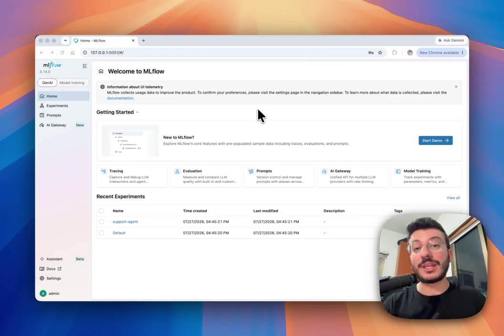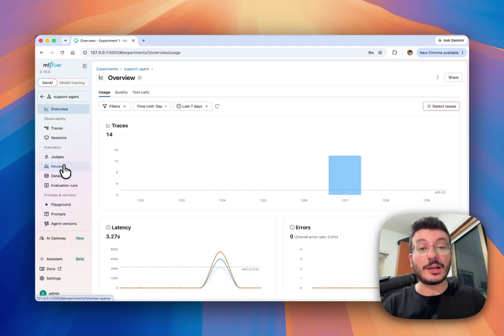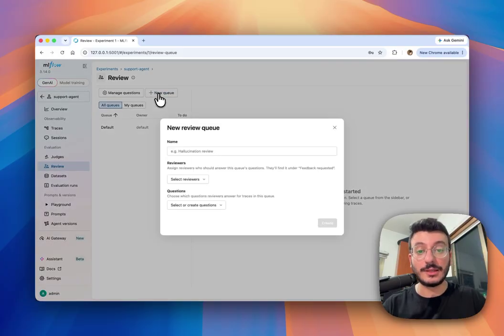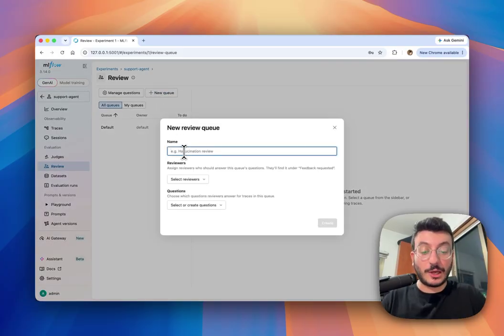Here I have my support agent app for an e-commerce store. Customers come to it with questions on refunds, shipping, discounts, everything. Everything here is being traced in MLflow in the support agent experiment. Now, when I want to create a review queue, I go to the review section, and then I click on New Queue. I will here create a queue for Hallucinations Check.